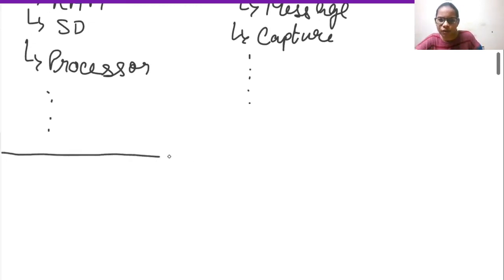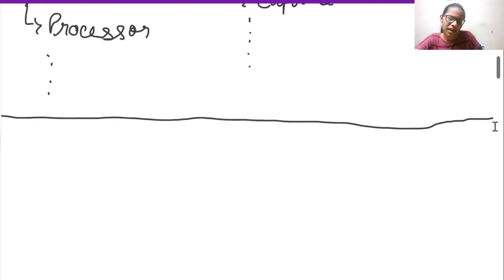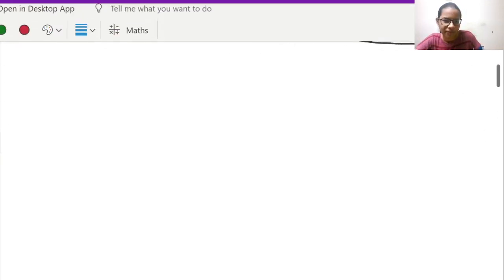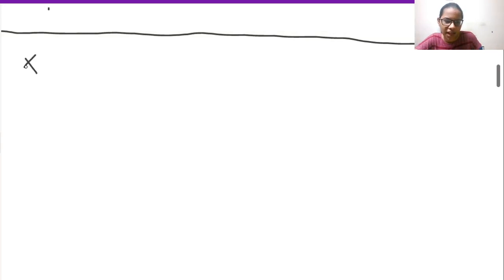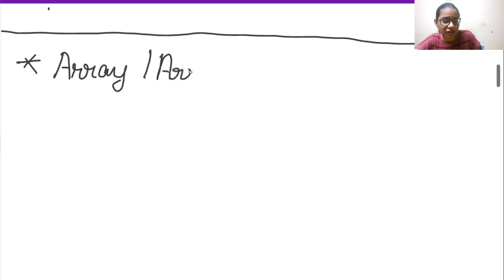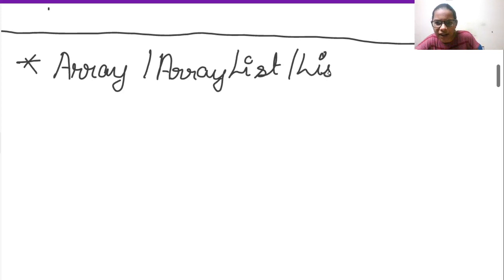Now let us come to real life. Suppose we want to build our own abstract data type, that is an array, or let us say array list. Here it is not the array that we use in a programming language, the data type that is pre-built. It is the array or array list or simply list. They aren't included in our programming languages, but we are building this array.